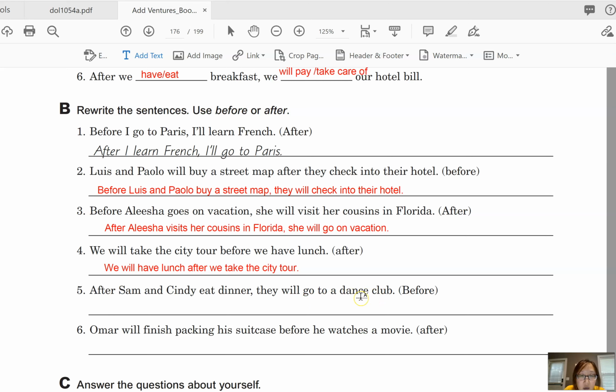Okay. And then number 5, after Sam and Cindy eat dinner, they will go to a dance club. So let's use before. Oh, actually, you know what I realized? I didn't see this earlier, but you can see that the after starts with a capital letter, so we need to start with after. But in this case, before starts with a lowercase, so we actually need to put it in the middle. Now this one's capital, this one's lowercase, this one's capital, this one's lowercase. So when it is lowercase, we need to actually put it in the middle.